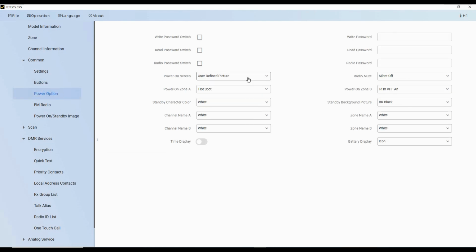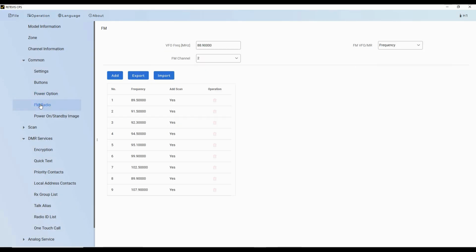The power options, I have a user-defined picture. That's one of the things that I can add, and so I did that. It's got a little picture with my call sign when the radio powers up. We got the standby colors, channel name, and all this. So we've got a lot of color choices that we can do here on the radio on both the upper and lower area of the display.